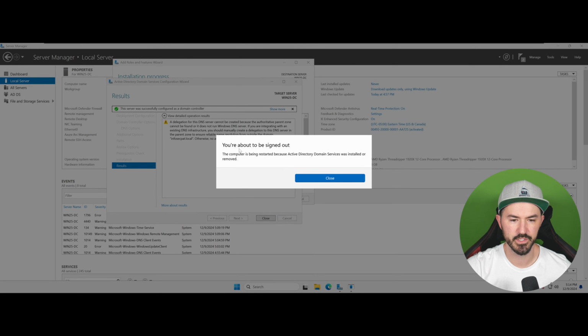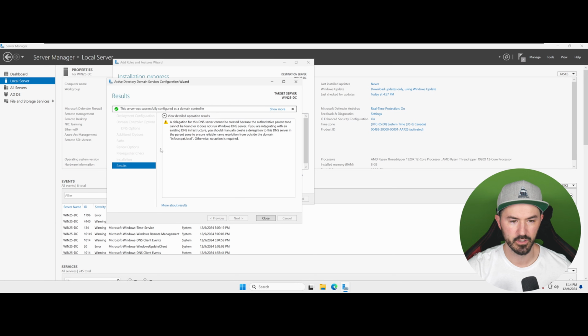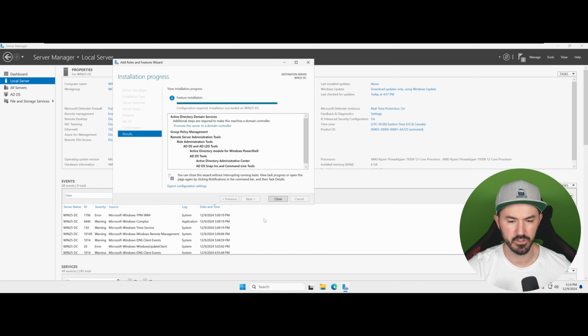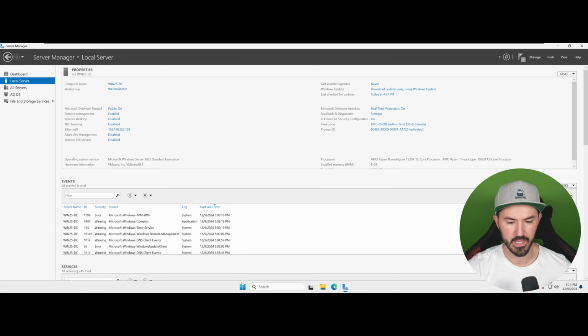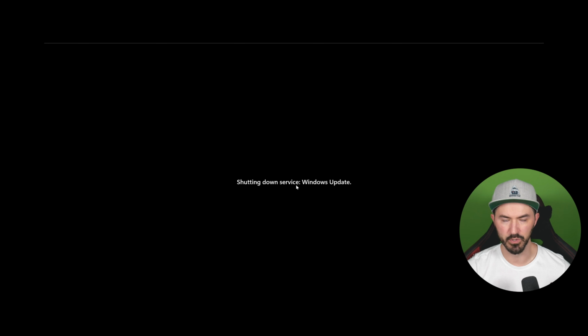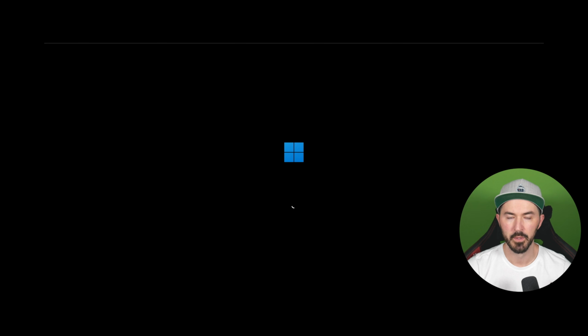All right, so once that is done, it says you're about to sign out. Let's go ahead and hit close here. Because it's complete, we can go ahead and hit close, and it's going to log out and reboot. So once this comes back up, it'll give us a login to log into the domain controller. Before, we logged into a local system with the administrator account. Now, once it's actually up and running, we'll log in as the domain user.